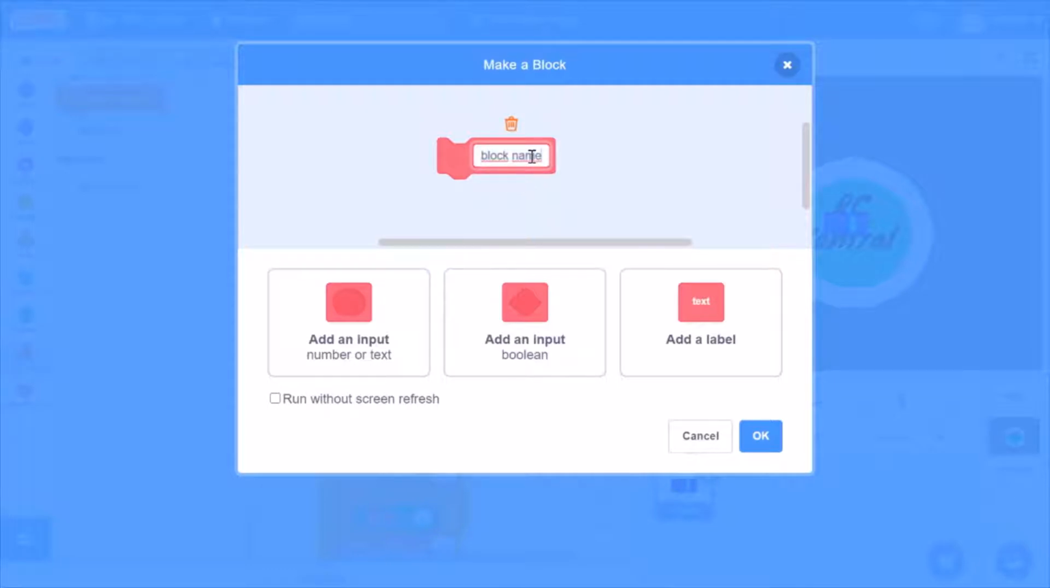We can type the name. I'm just going to name it Run, like running a program, not like literally walking and running. So we have a couple of options here. We can add an input, number or text. We can add a Boolean input or add a label. So I'm going to show you first how to add a label.